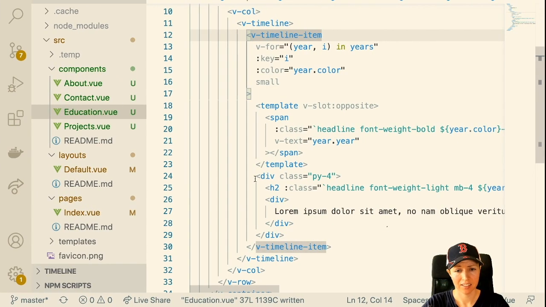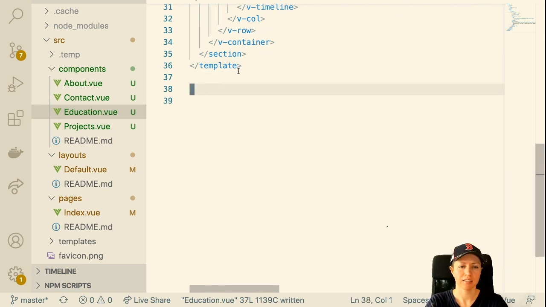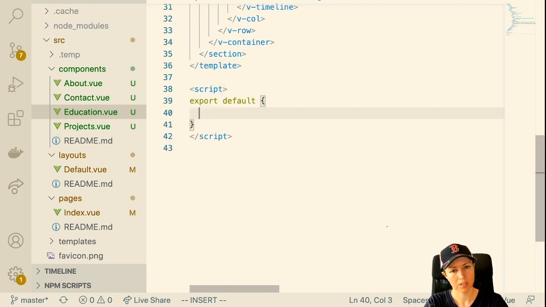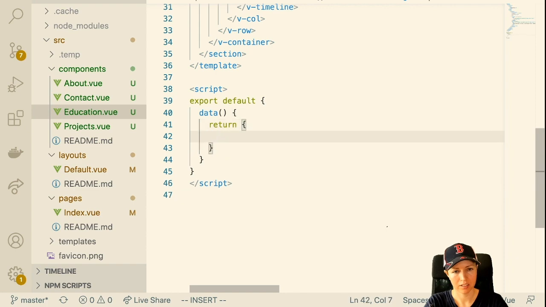Okay. So, add a script tag, and data, return.